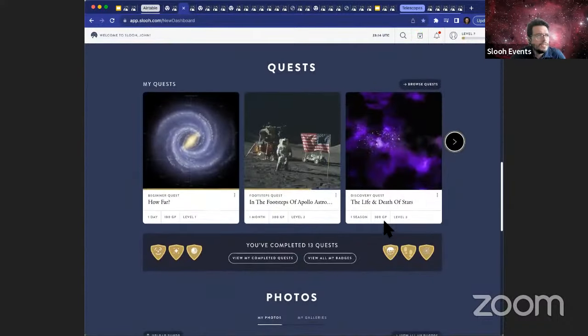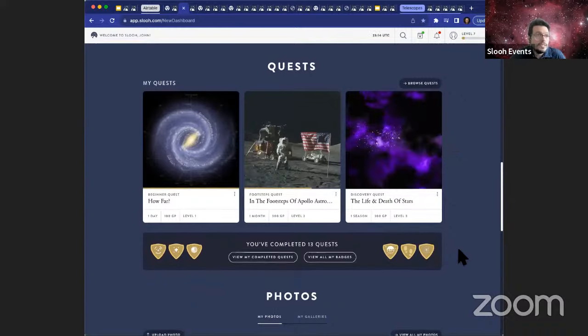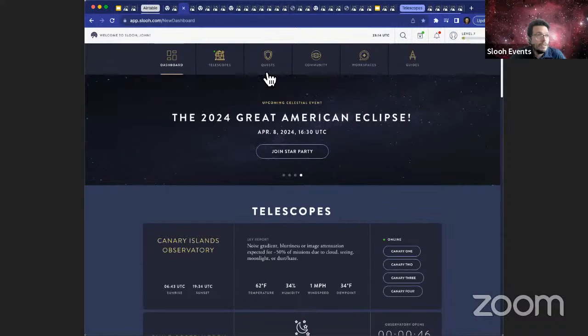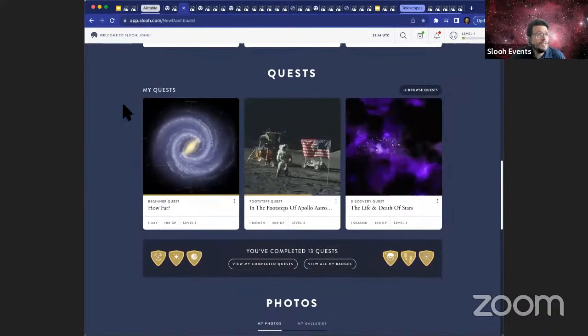Now, this is the spot where quests are located. Now, again, there is another way to get to quests using this button all the way at the top. But this specifically is showing the students My Quests section. And so when you assign quests to your students, those quests are going to appear in this section of their dashboard. So students will know exactly which quests that you want them to complete.